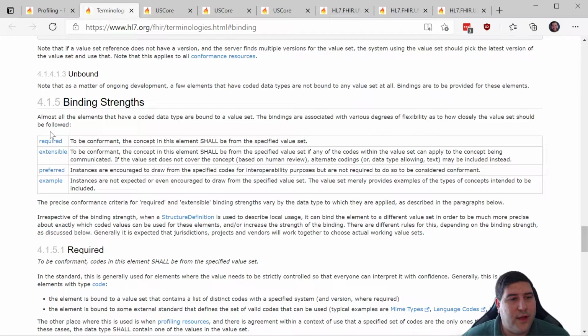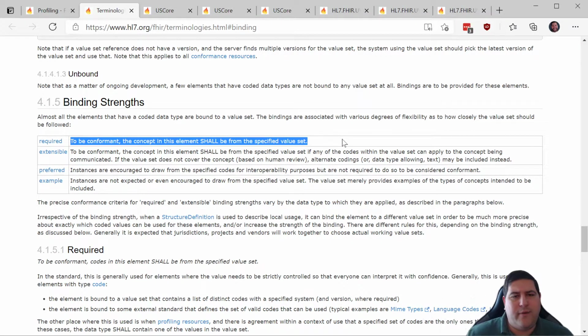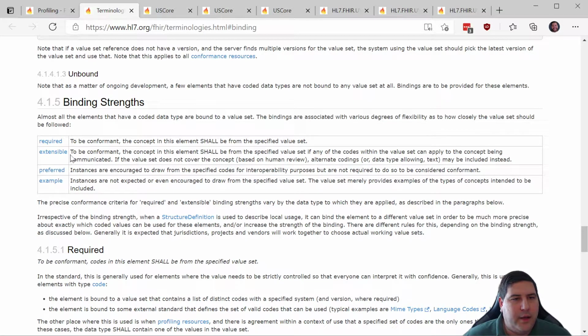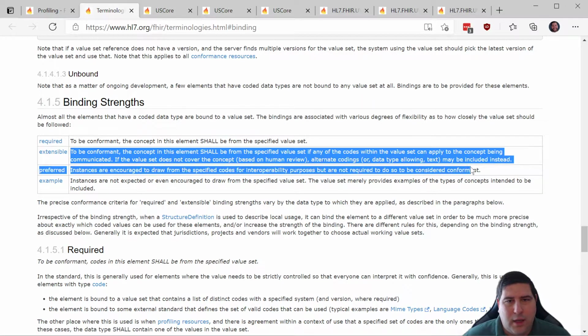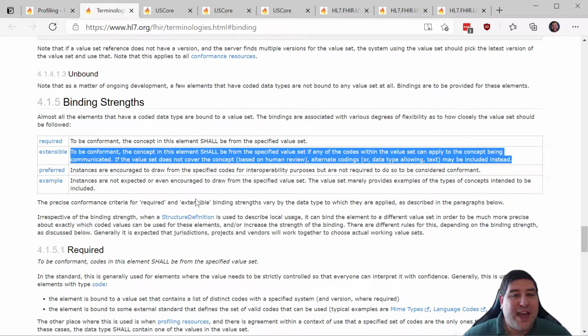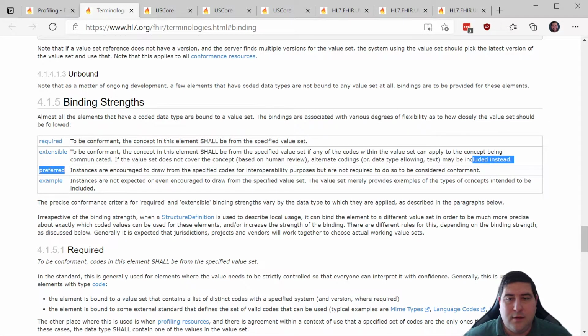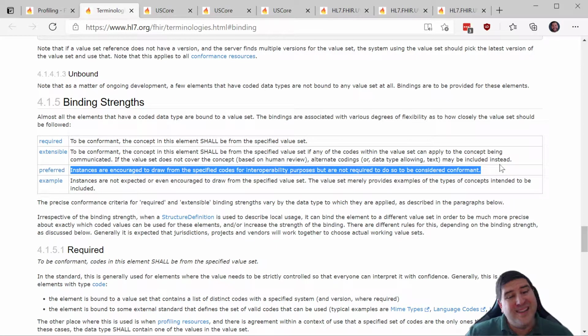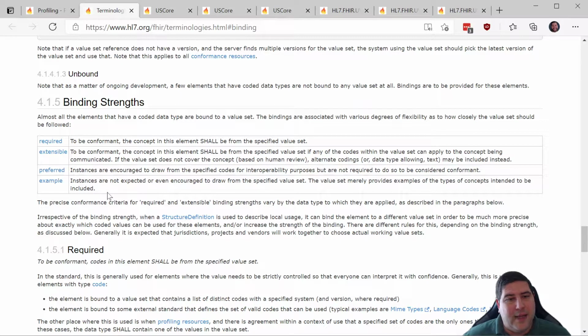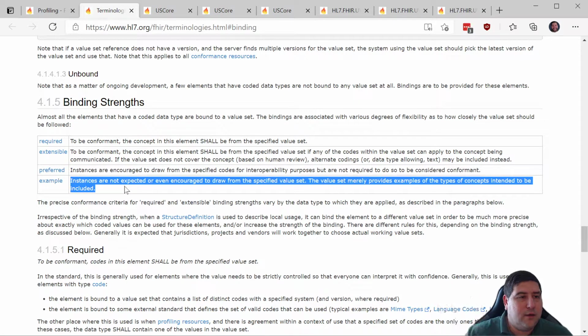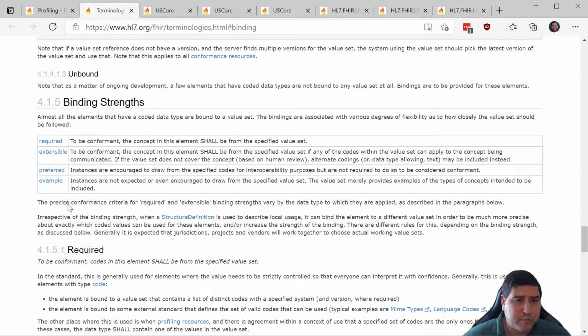So here you can see you can have, for instance, required bindings. So you say this has to be one of the values I've specified. You have extensible. So you say that it shall be one of these values unless it can't be, and then you can use something else. Preferred is one step down from that, saying please try to use these, but at the end of the day, use whatever you use. An example are just, hey, here's the type of thing you can use, define something of your own and figure it out from there.